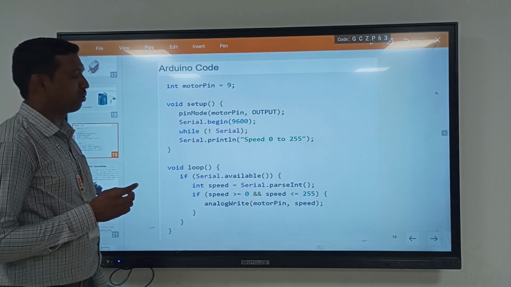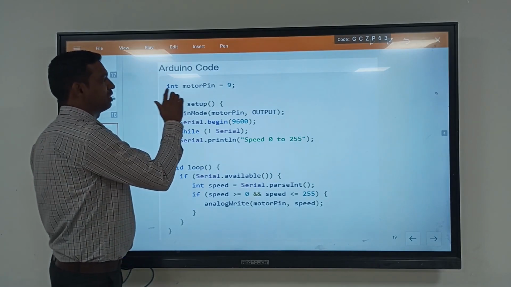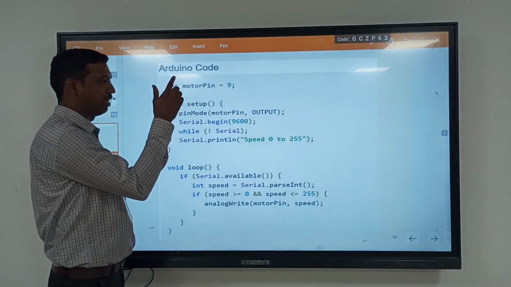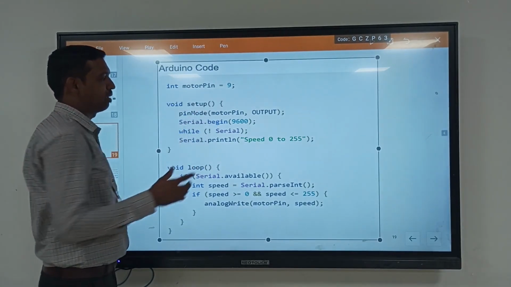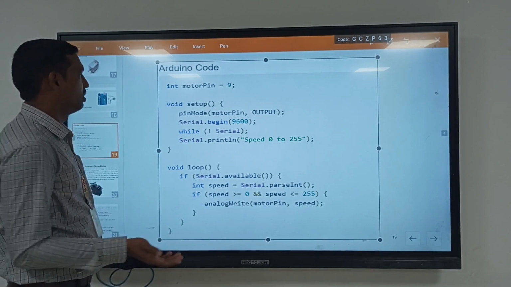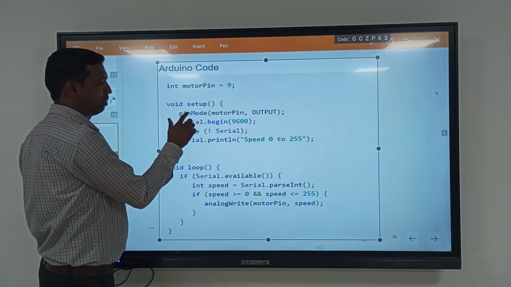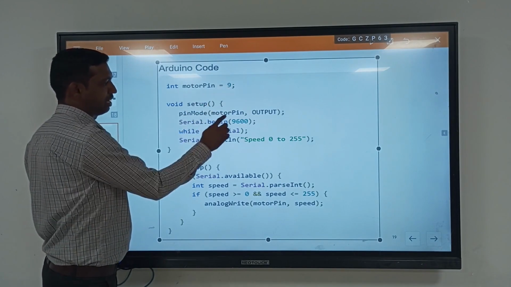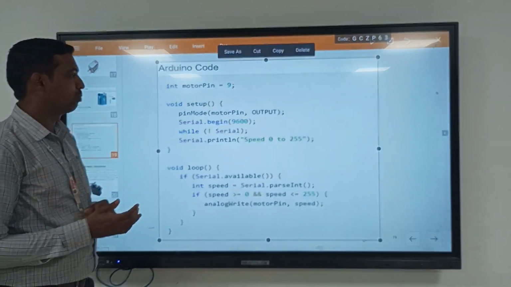So this is a small program to run a DC motor. Here I am using integer because the input value is an integer, motorPin equal to 9. So I am going to activate the 9th pin. So in void setup I am going to activate the motor pin. pinMode, motorPin, so 9th pin, then OUTPUT. So the 9th pin will be an output to the motor.